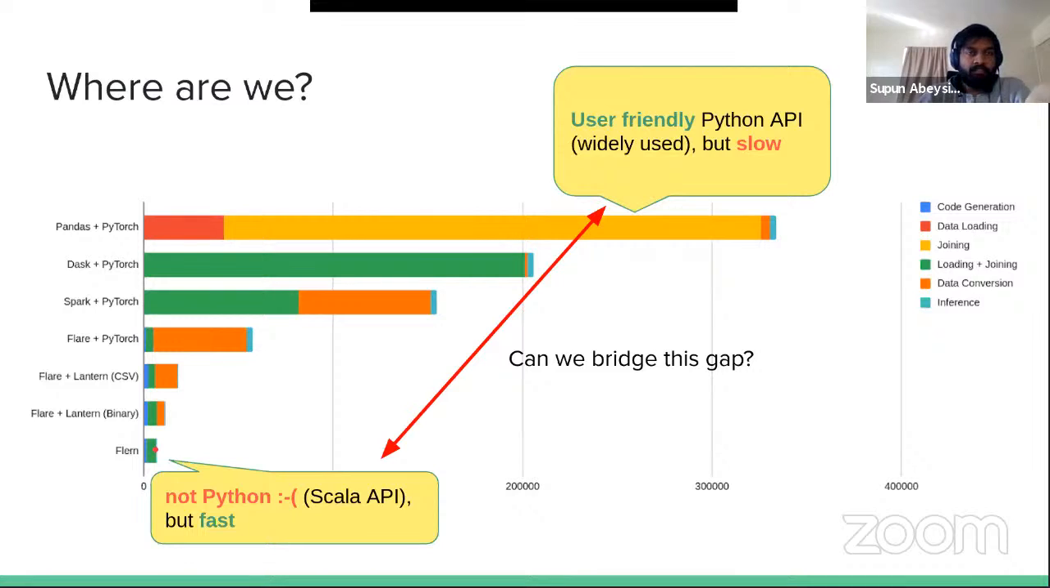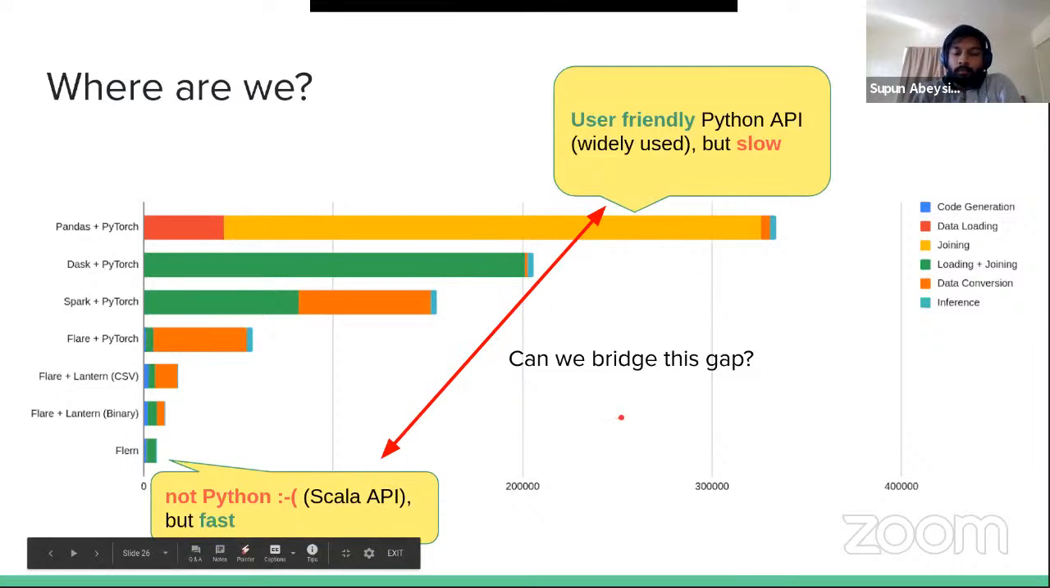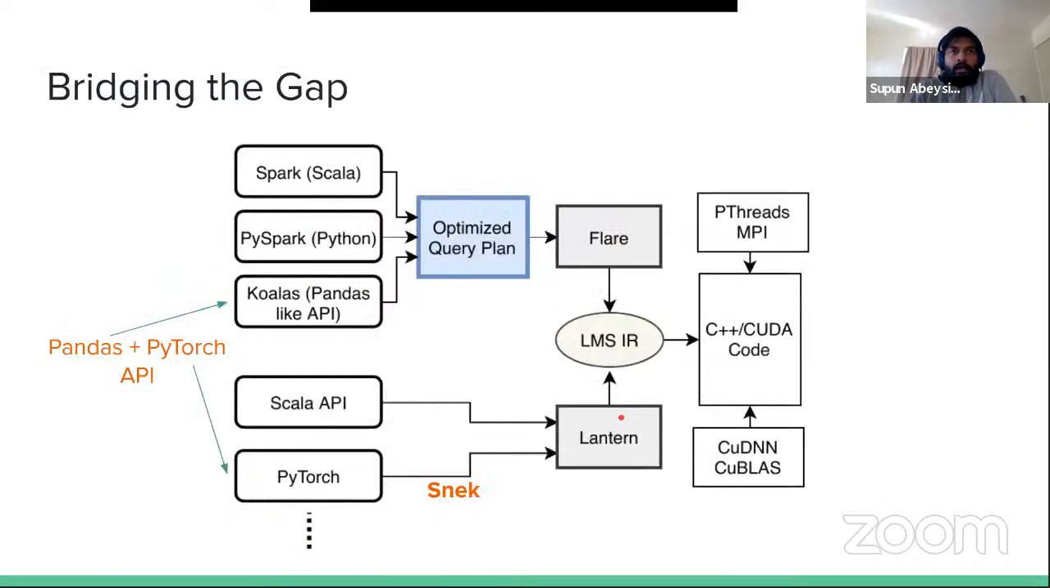It runs significantly faster than the pandas and PyTorch approach, but the API is in Scala, so you have to write things in Scala, and it's not Python. And the community would not take it if it's not Python. So is there any way to bridge this gap, having user-friendly APIs and having good performance? Actually, we can do it in our system.